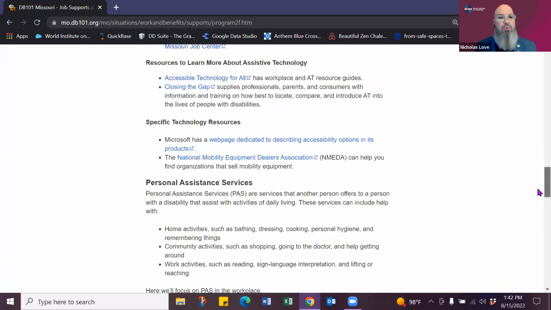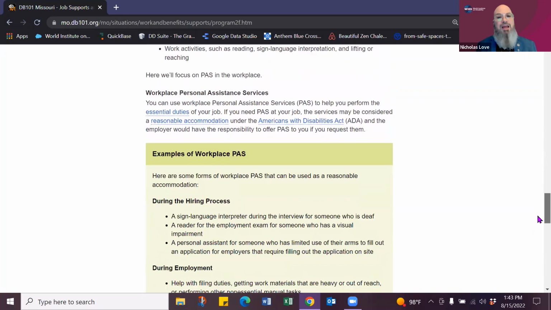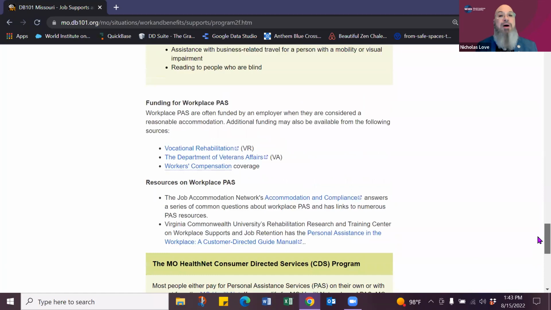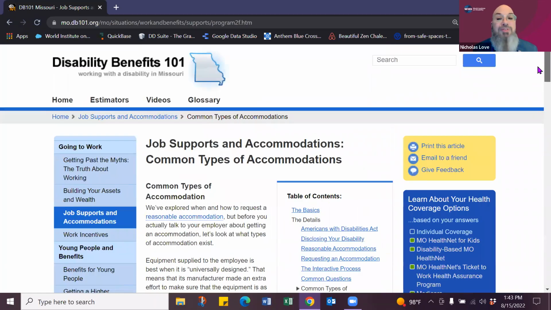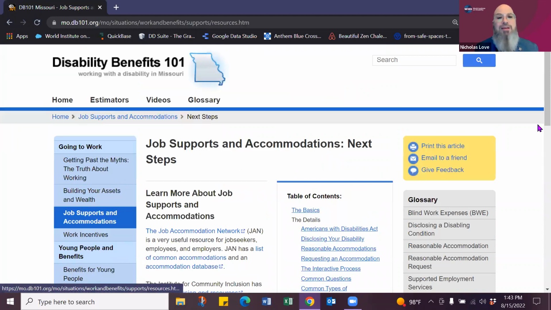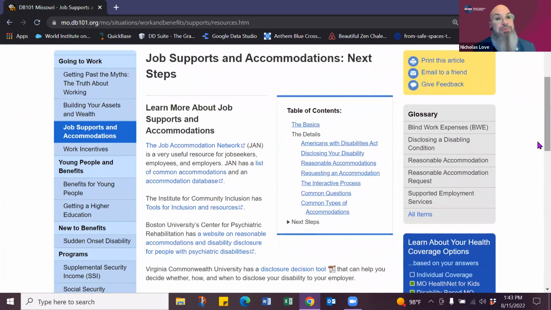So really, really helpful. What if you need personal assistance, right? How to get, utilize, and fund workplace personal assistance. There are also next steps. Each one of these table of contents has next steps, which are really great because it has all the little resources in one place.